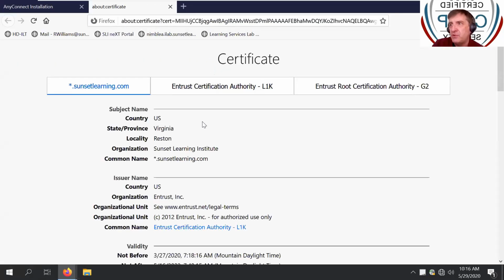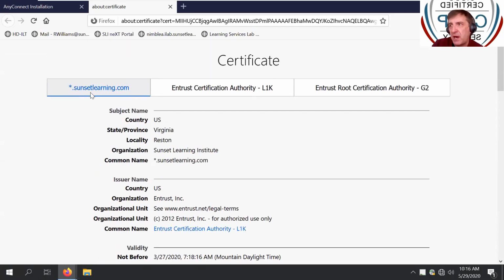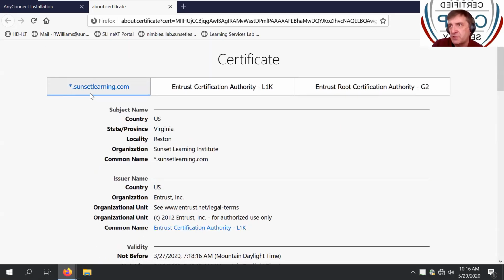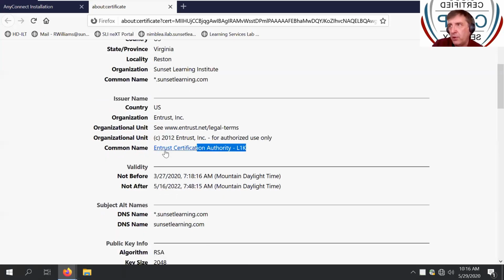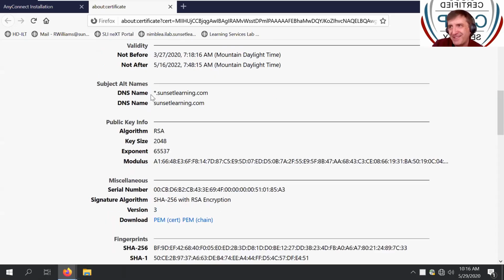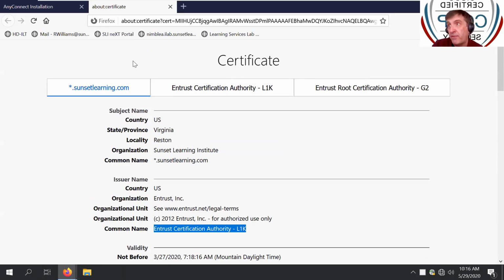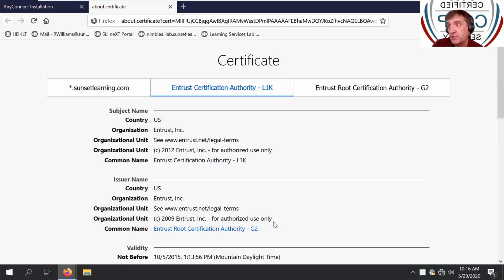And I can see the certificate based on what I established on the ASA side. This star.sunsetlearning.com. The issuer is the L1K Entrust Cert Authority. You can see the contents of the certificate. And then kind of cool, within the Firefox browser it shows me the signers. So here's the L1K that was signed by the root G2. And here's a copy of the root G2 certificates.